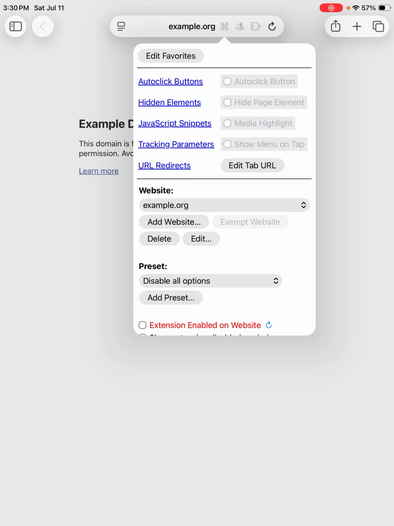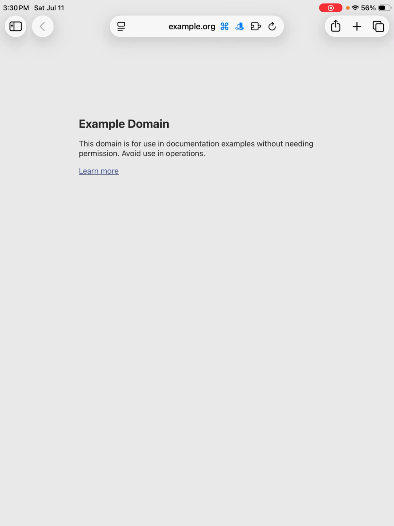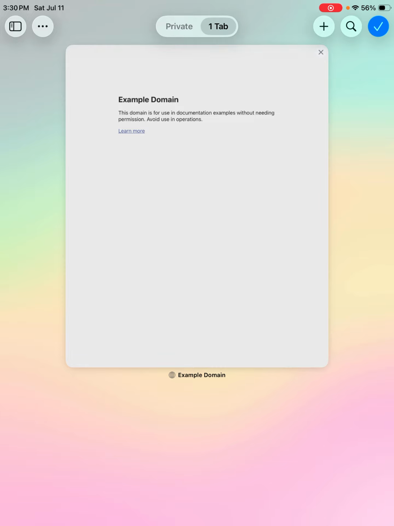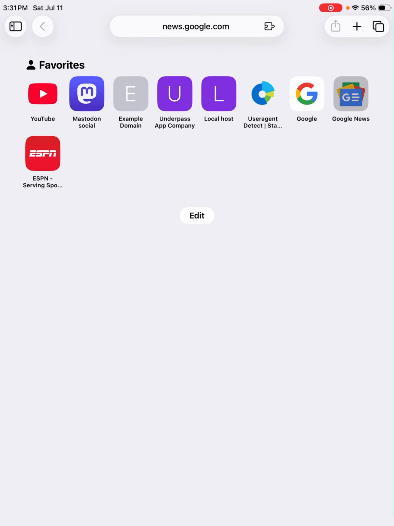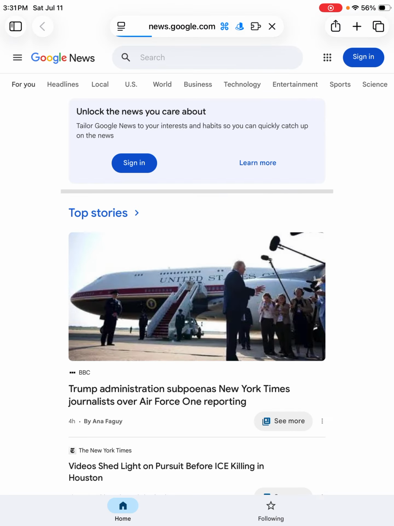But you may also want to just tweak your options on a specific website, and you can do that as well. So let's look at another website. Let's open Google News.